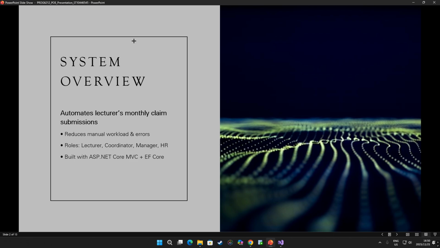The CMCS system is designed to automate the monthly claim submission process for lecturers. The purpose of the system is to reduce manual workload, minimize errors, and streamline claim verification. The system includes 4 role-based views: lecturer, coordinator, manager, and HR. The application is built using ASP.NET Core MVC with Entity Framework Core.